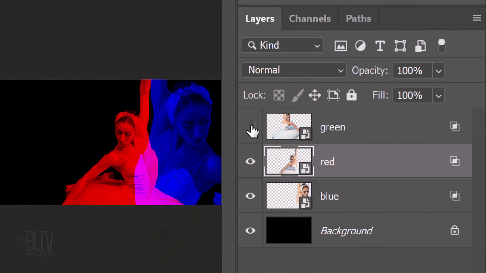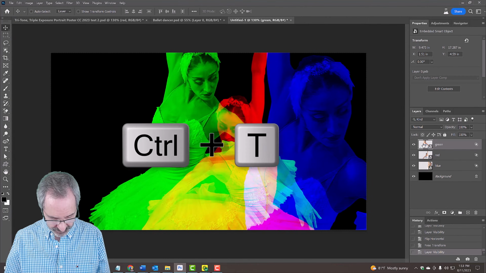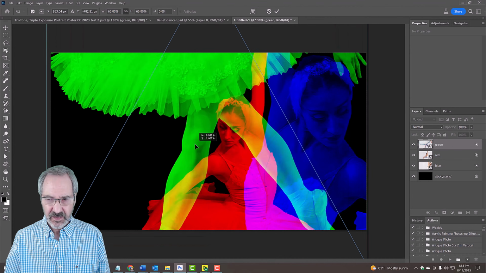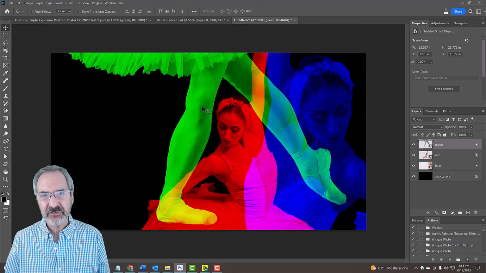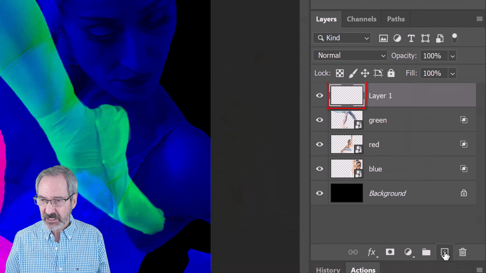Make the green layer visible and active. Open the Transform tool, adjust its size and position, and make sure you leave room for your text. Before we add the text, let's make a thin outline border surrounding the inside perimeter of our document. To do this, click the New Layer icon to make a new layer.